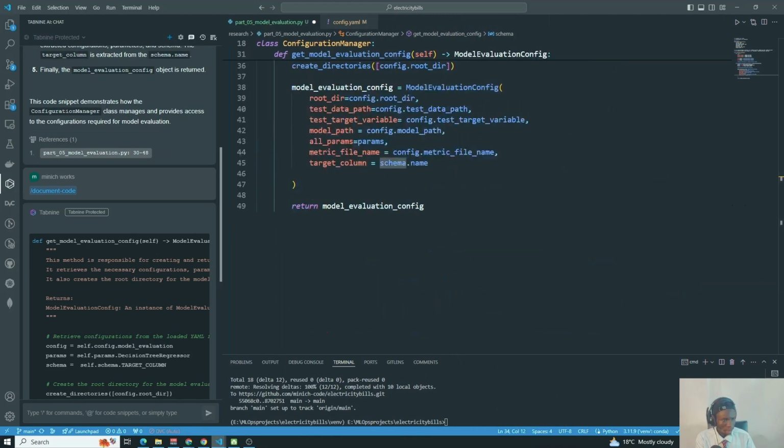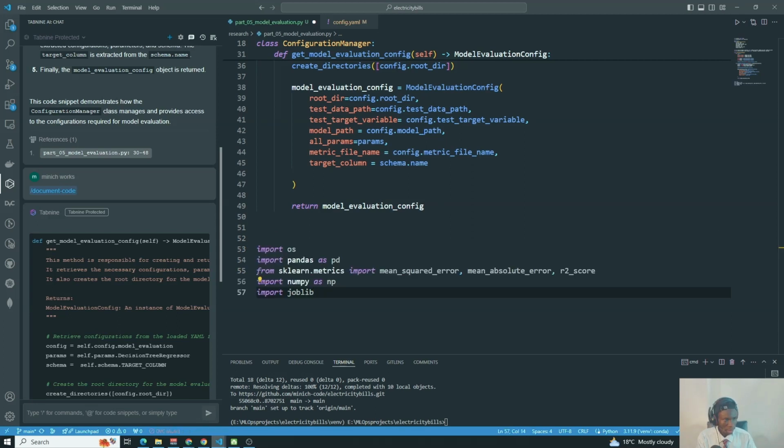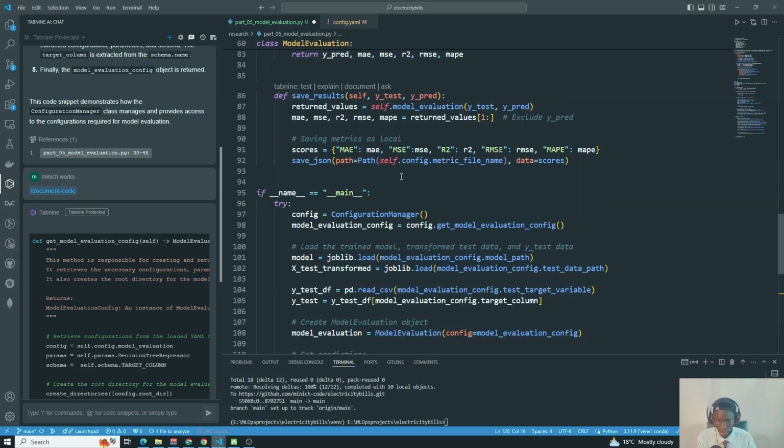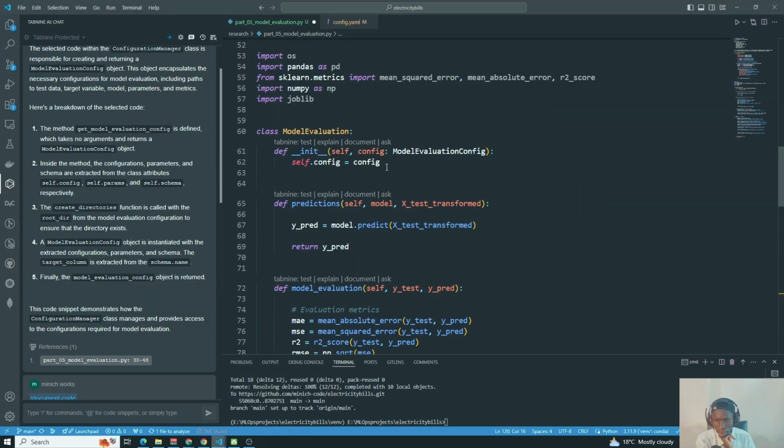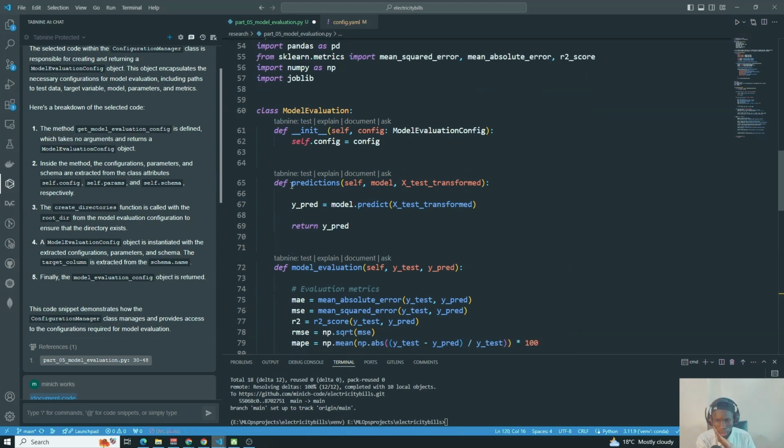So after this, we create the class that essentially does the required tasks. So from here, I'll just copy the code. So from here, just copy that. So I'll start with the class ModelEvaluation. Okay, then we are doing our predictions. So remember, in the previous video we did the training. Now we are doing the predictions.